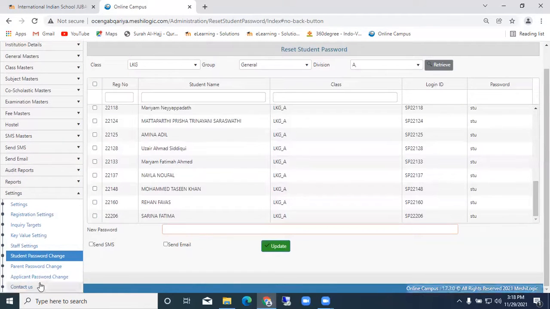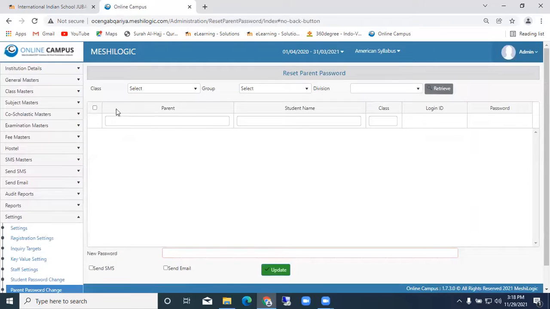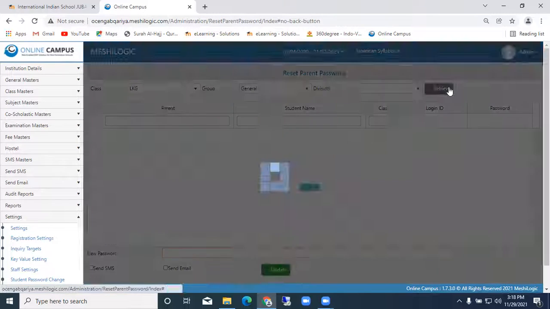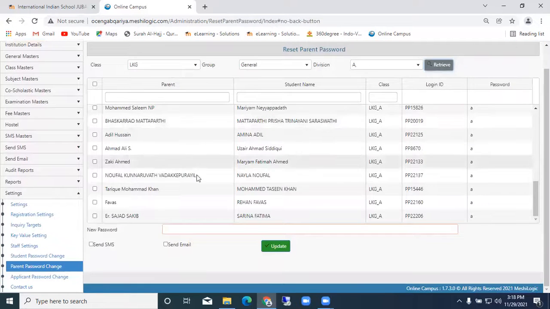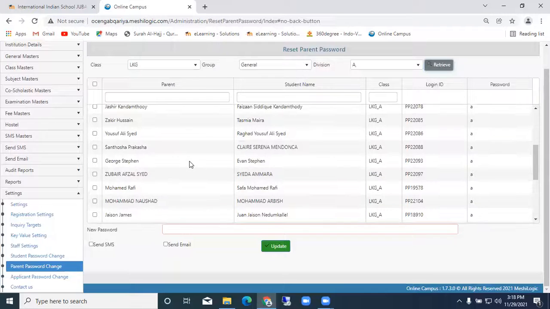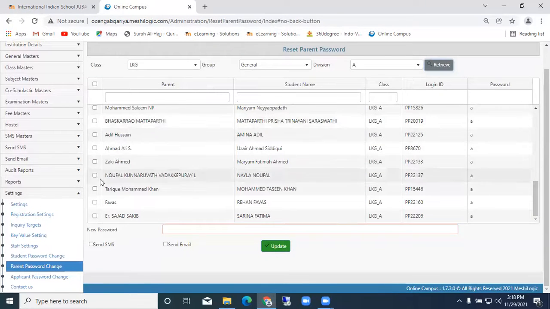Now, the same way we can see the parent login. Here also you can select class wise and division wise. If you click retrieve, it will show you the passwords here. This is the parent login details, and we can change it in the same way.